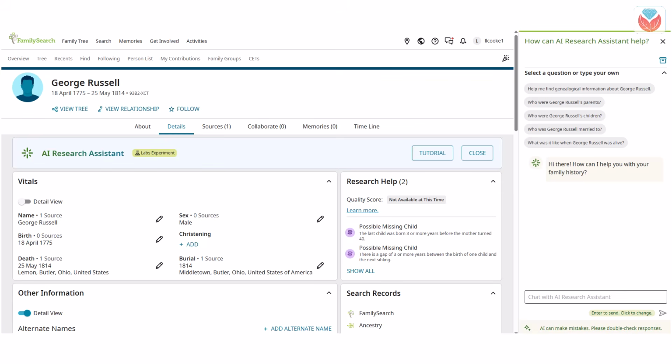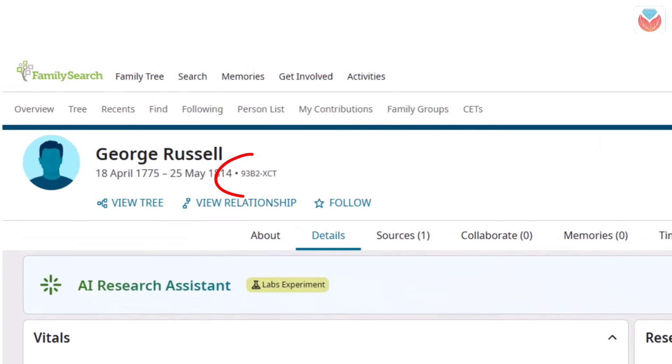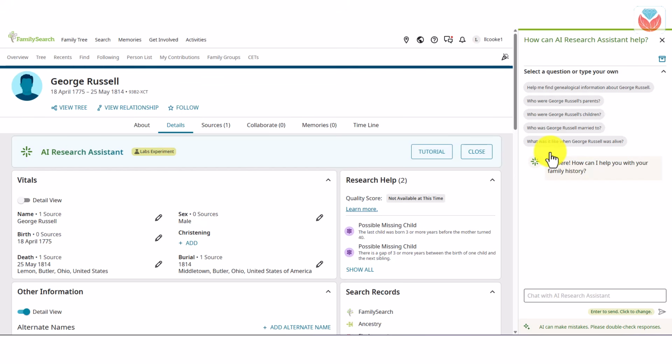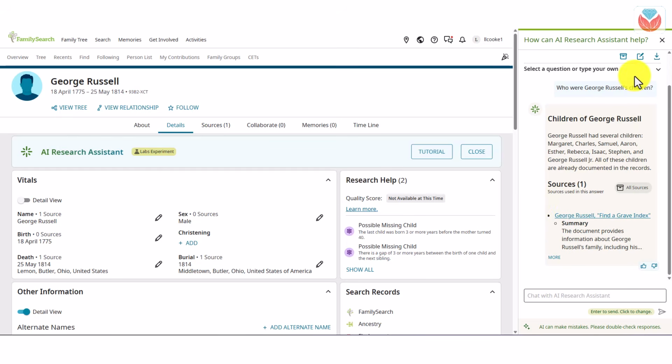So by going to the profile page, we have the exact unique ID number for this particular George Russell. That means when we start from the profile page, any questions or interactions that we have with the assistant are only about this unique George Russell. If we click one of these proposed questions, the assistant gets right to work analyzing a wide variety of sources. This thing is really powerful. After a few moments, you're going to get some results.